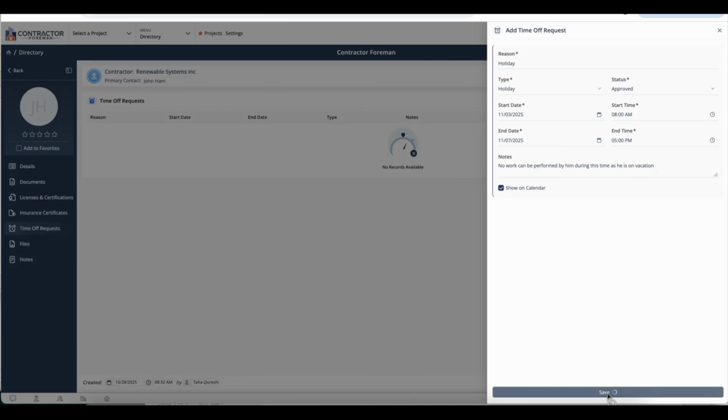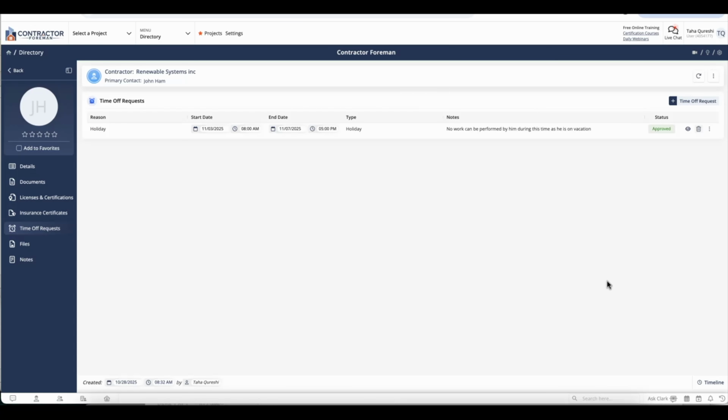and hit save. Now, as we're working on our projects and we're reviewing our calendars, we can make a note that there's a time off request by this contractor and no work can be performed by him this week. So when we're reviewing our calendars, we can double check and ensure that both the site personnel and otherwise in Contractor Foreman are aware that he's not available this week.